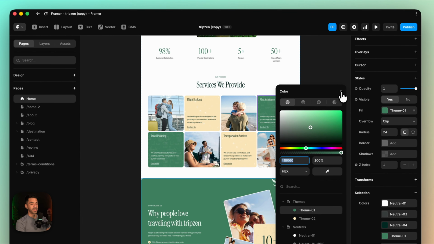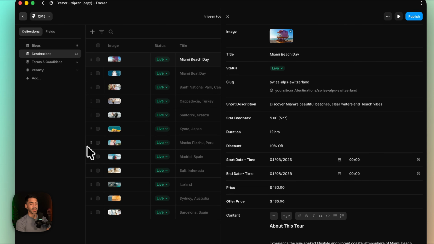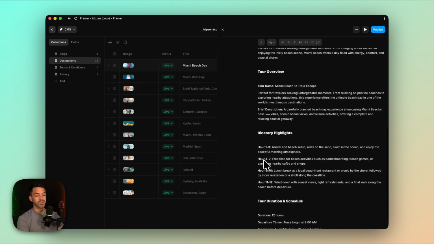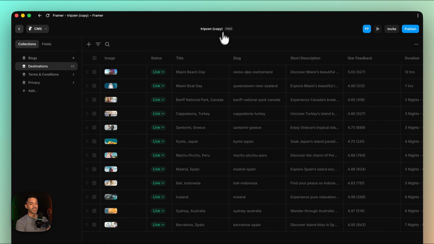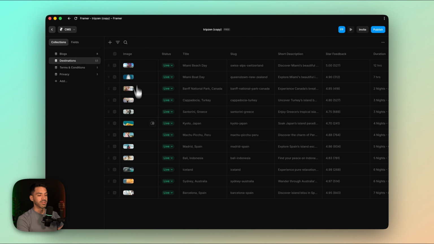Additionally, we modified the collection of destinations. We do that here by dropping down on destinations and editing the CMS. From here, we change the main picture, the title, and the information that we need about the tours. You can do the same if you have a CMS collection in your template by just editing here. Very practical for a tour company since the tours are always changing and you're adding or taking away more adventures or more activities. You can just quickly edit them here. So we changed the first two for Miami Beach Day and Miami Boat Day.